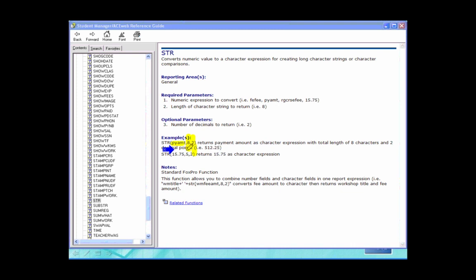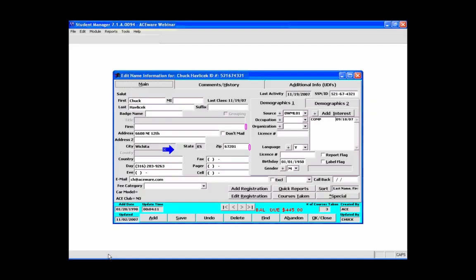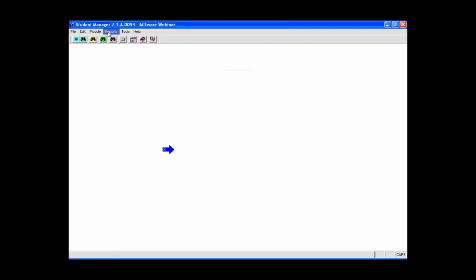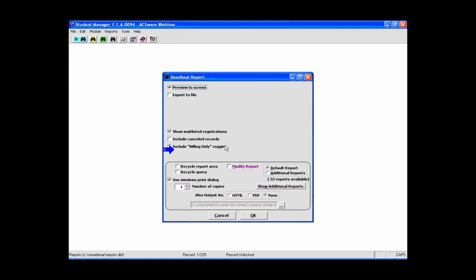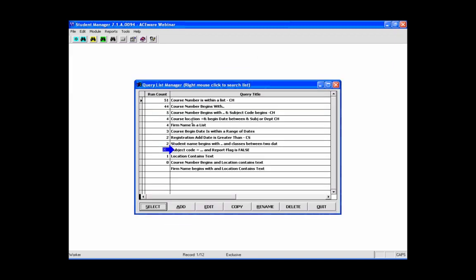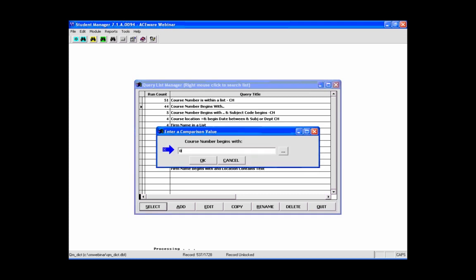So for a dollar value where you are using cents, it would always be the number 2 to give you the 2 decimals for pennies on a dollar value. Okay, let's go back to the report, or to our example. And let's now go ahead and go to Student Manager, and let's bring up a report. And again, one of my favorites, Deadbeat. And we'll modify the base report. And 07.